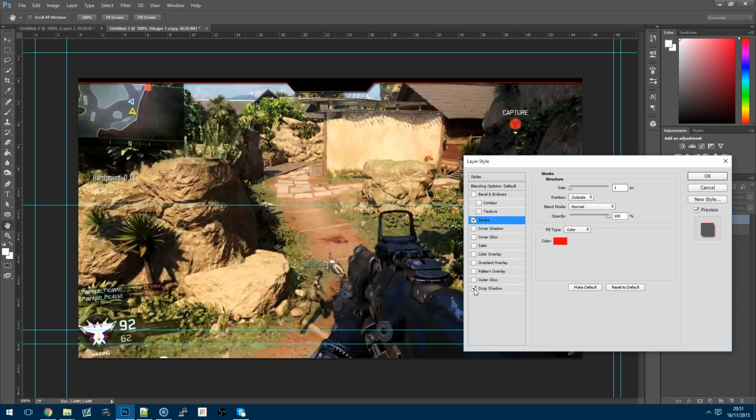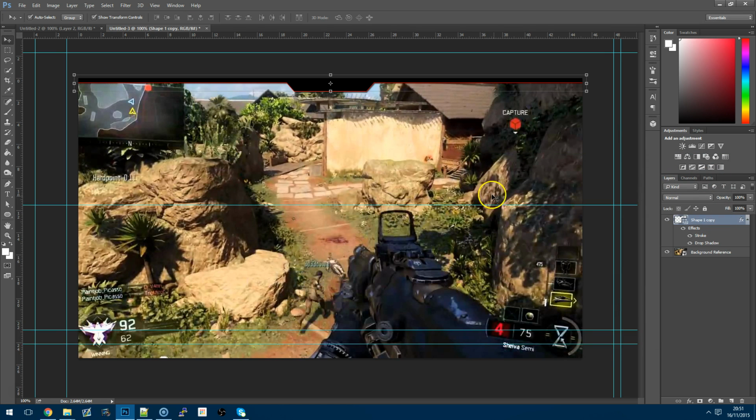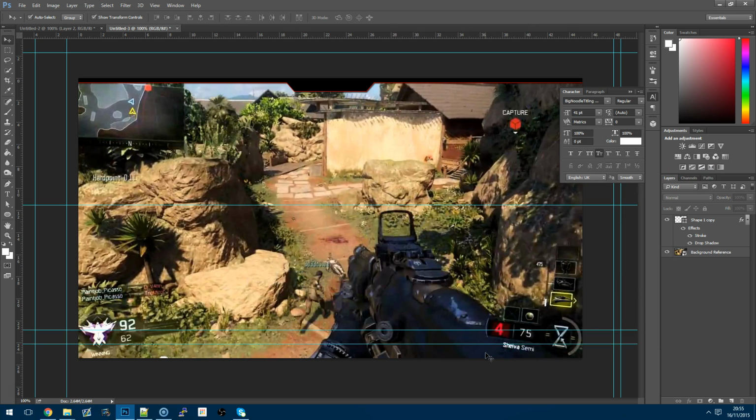And then I just want to give it a drop shadow as well. The default one's a bit big, so we're just going to change the distance to 3 pixels and the size to 3 pixels as well. That then just gives a little bit of a drop shadow going across the map. And then that's it done for the basic shape. Now from here, this is basically the basic overlay already done. You've done the shape, you don't really need to do anything else apart from add the text.